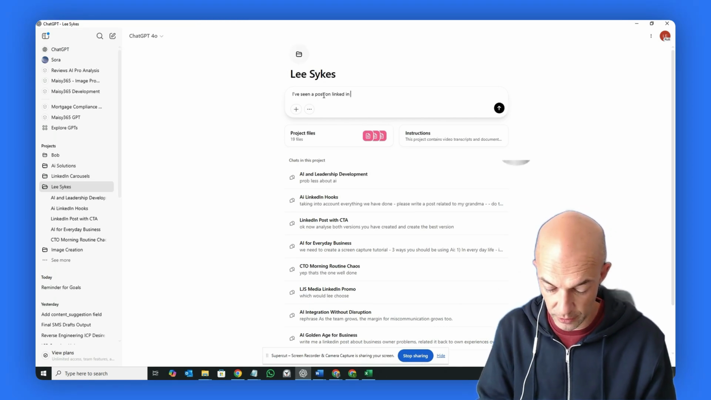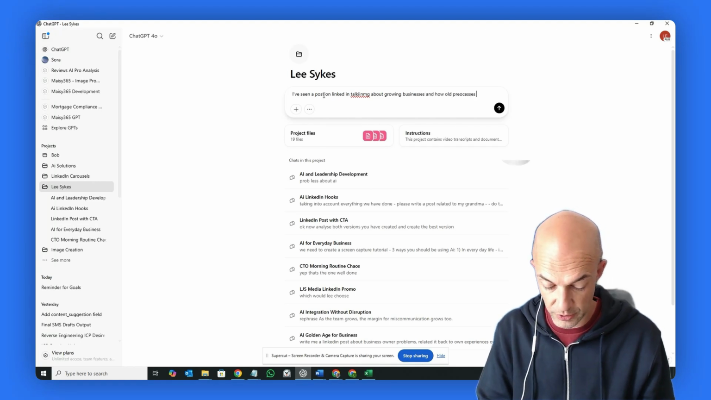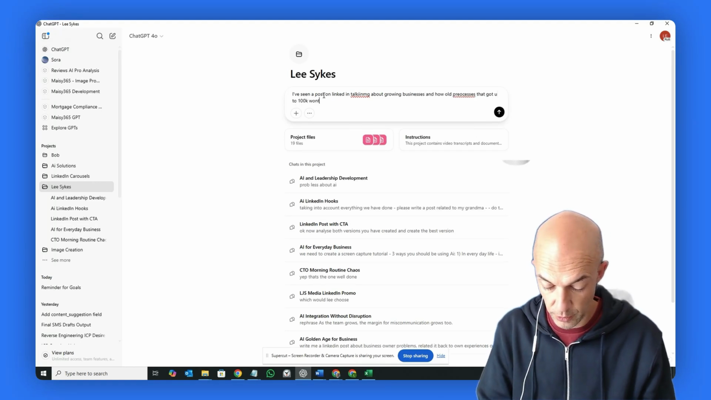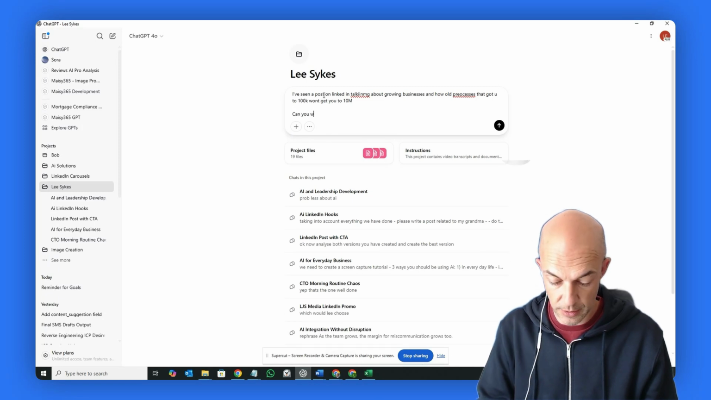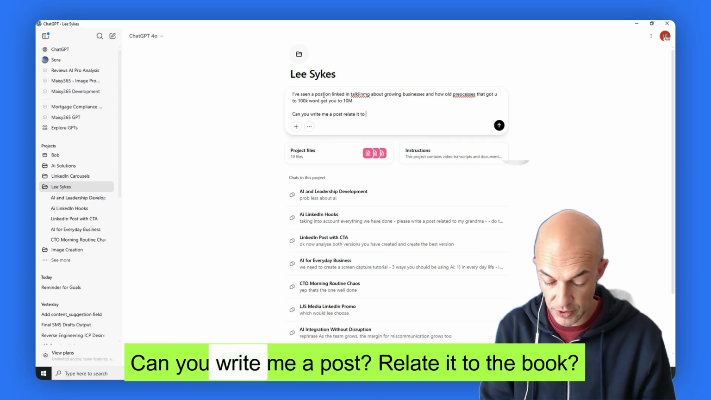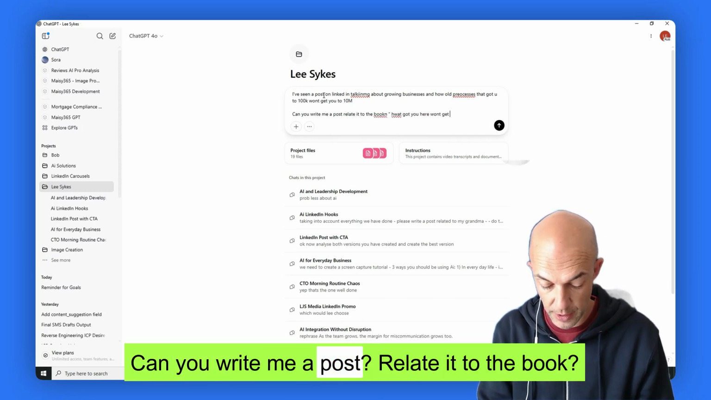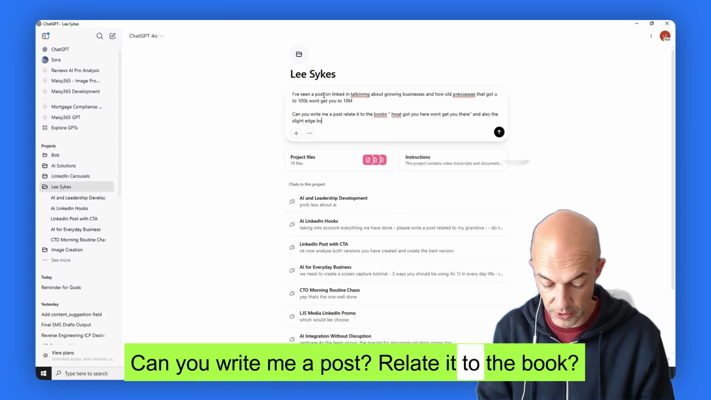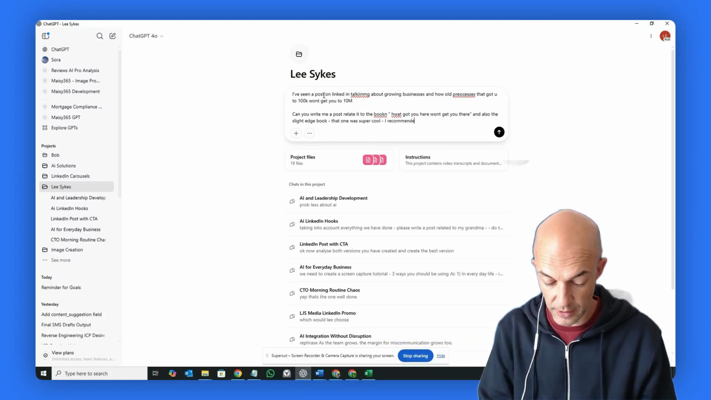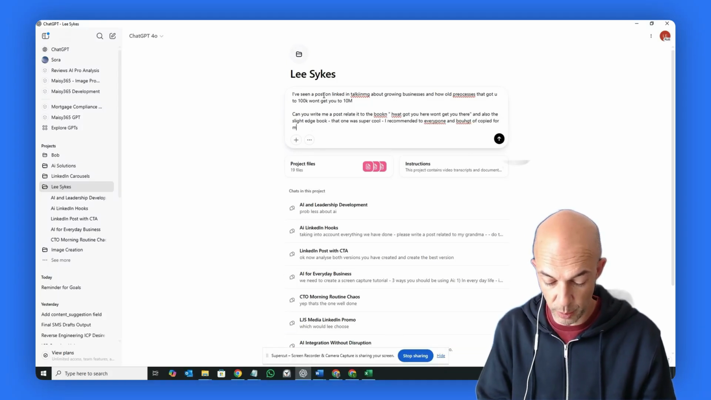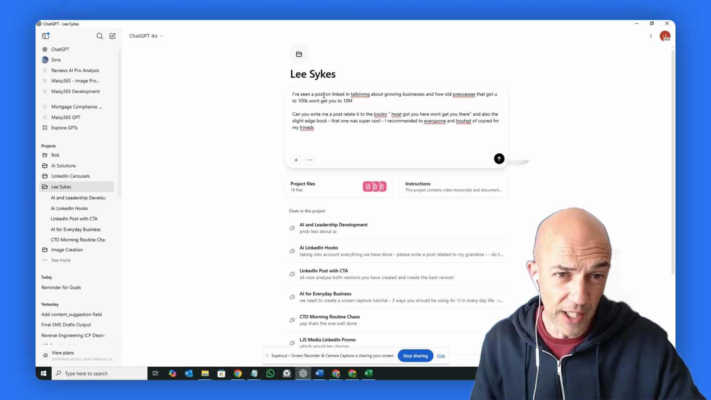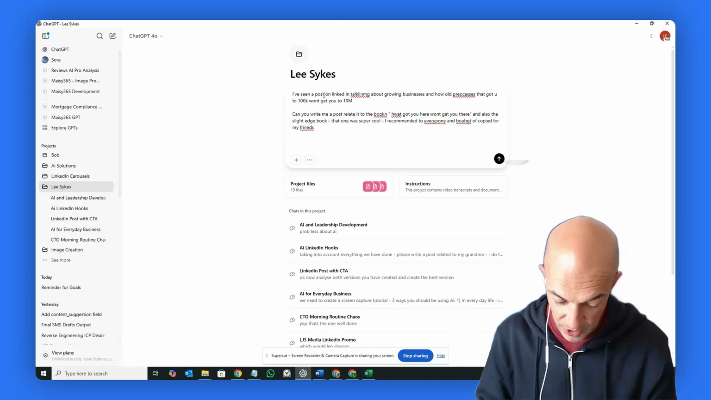I've seen a post on LinkedIn talking about growing businesses and how old processes that got you to 100K won't get you to 10 mil. Can you write me a post, relate it to the book, What Got You Here Won't Get You There, and also the Slight Edge book. That one was super cool. I recommended it to everyone and bought loads of copies for my friends. Can you see I'm just writing nonsense right now, just because I'm trying to get it done really fast, and you can see how really good my typing is.